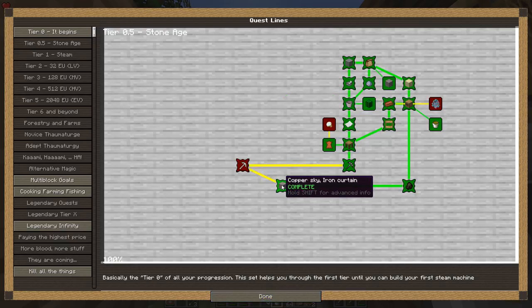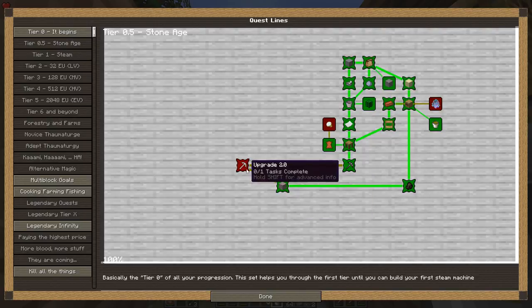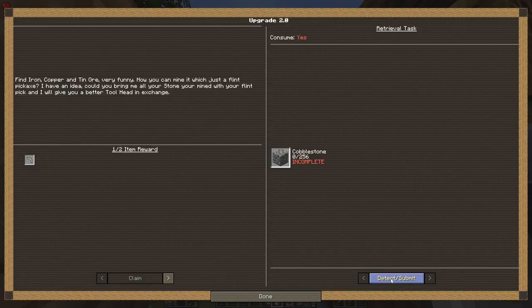So we went ahead, we got copper. It suggests we had copper, but we picked some up earlier, and now we need to make an upgrade. So cobblestone, a lot of cobblestone. So we'll go ahead and dig up some cobblestone.